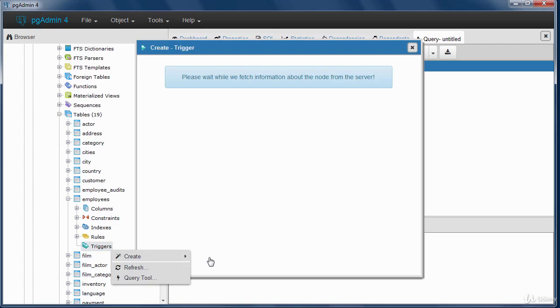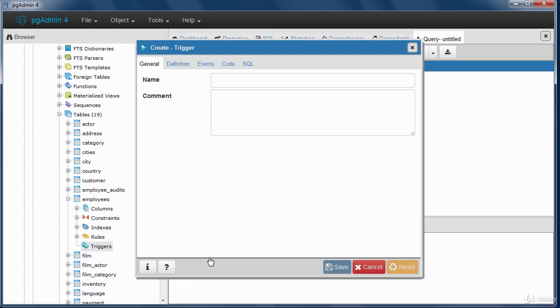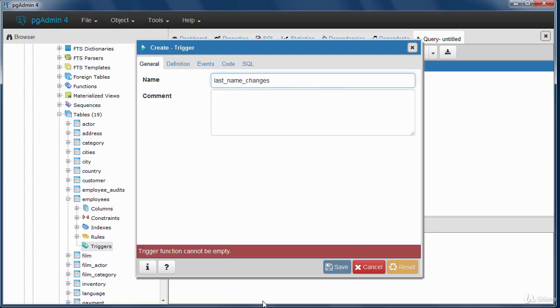All right, we just wait for it to fetch some information. We need to give the trigger a name, so I've given the trigger a name called last_name_changes. It's always good to give your trigger relevant names. Next, you can place a comment if you wish to do so. So let's click on the definition.